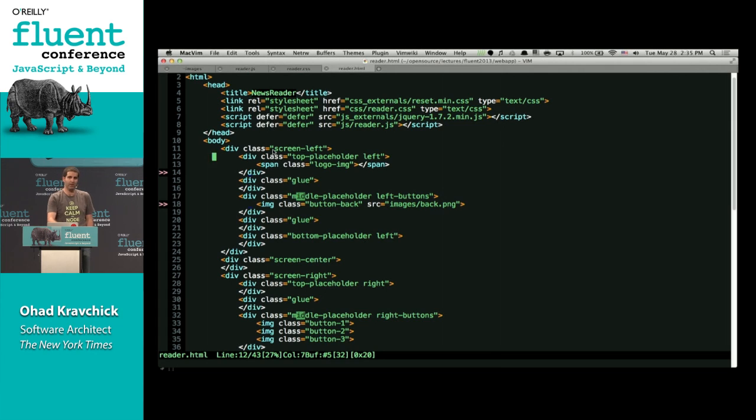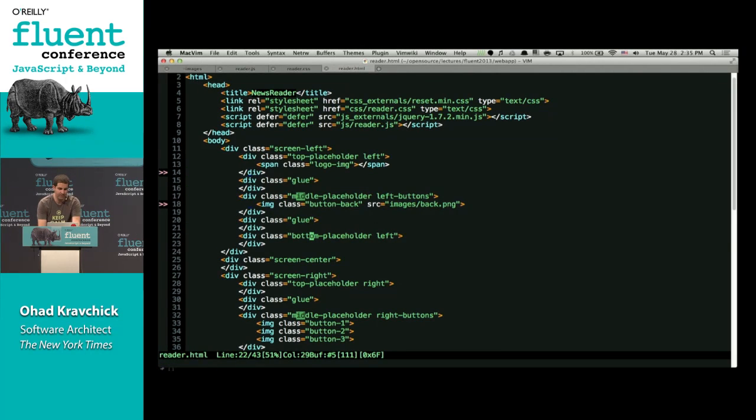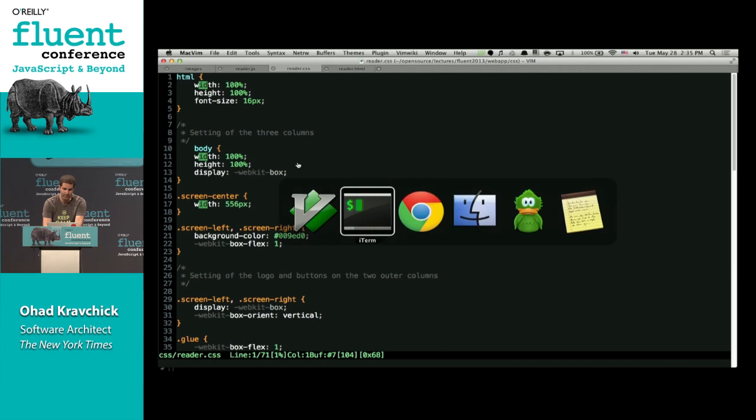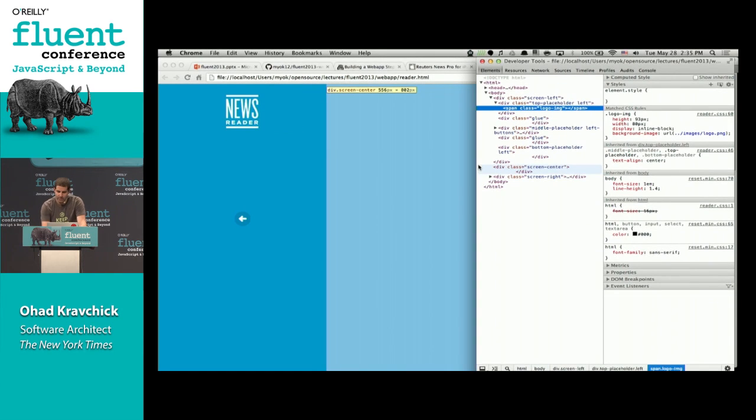I actually made the body be a flexbox. And then we have left, center, and right. And then the left has top, middle, and bottom, and a glue. So let's inspect this one. And the CSS is quite obvious. It's kind of like what we did before. And it is working here.